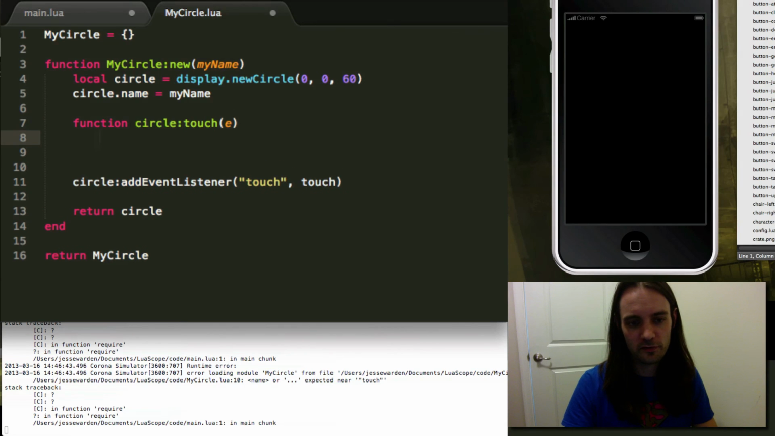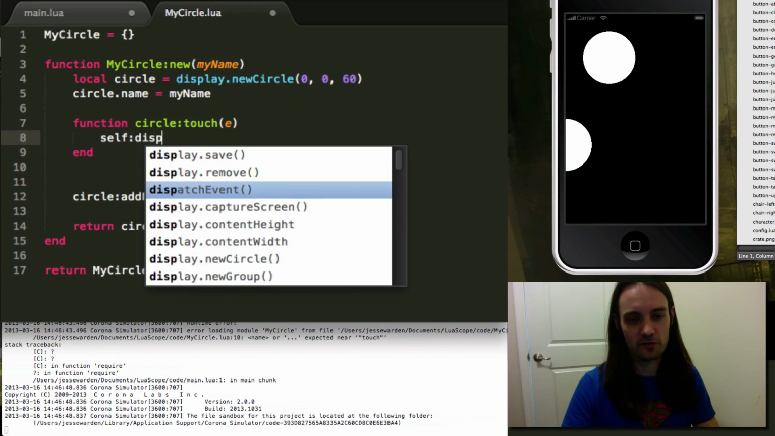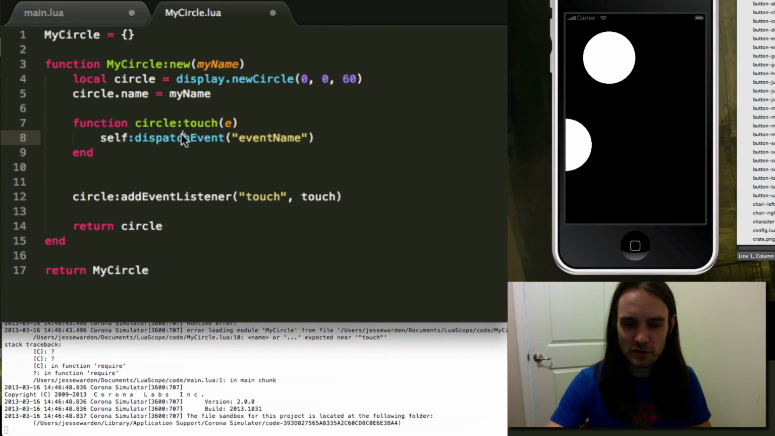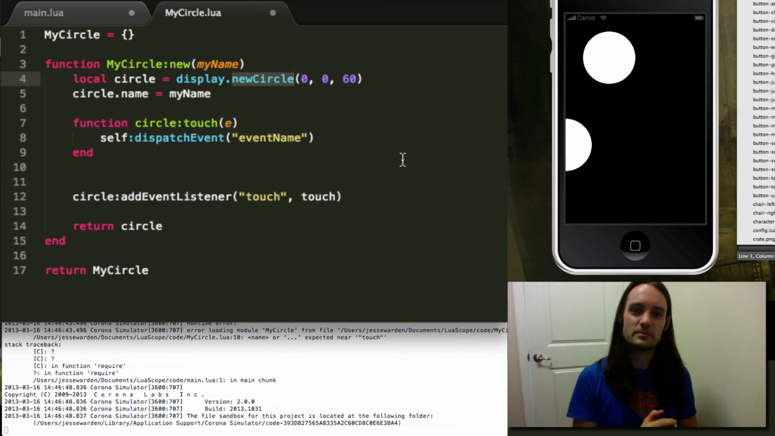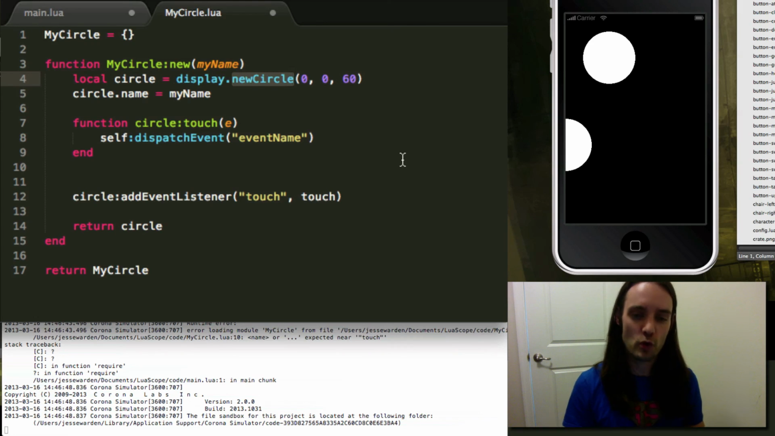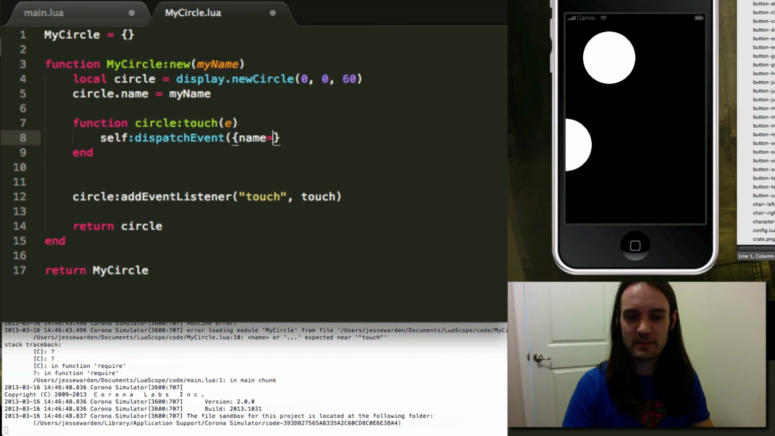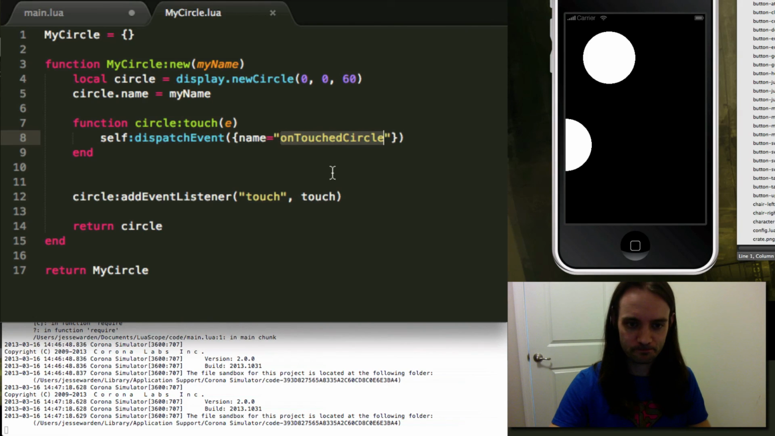Let's see what else. Ah, yes, dispatching events. Let's talk about that. If you want to dispatch events, I'm going to go self.dispatch. Now, why do I have this function here? Why do I have dispatch event? The reason is because I extend a display object. All display objects, if you extend them or wrap them with composition, have a dispatch event function in Corona. And all you have to pass is a table with a name. So, untouched circle. Now, why would I redispatch an event? It has some advantages. I'll show you.